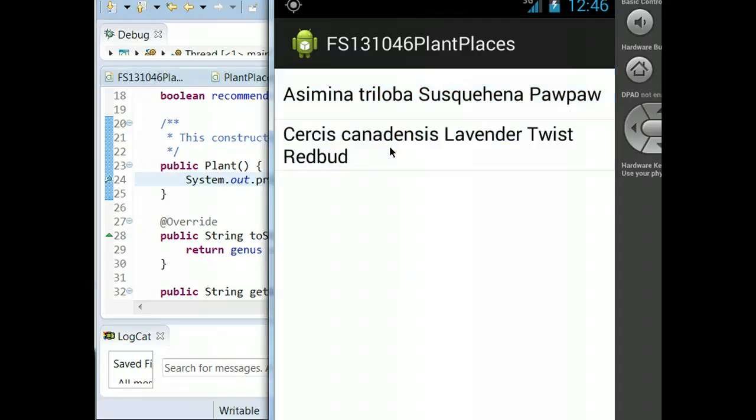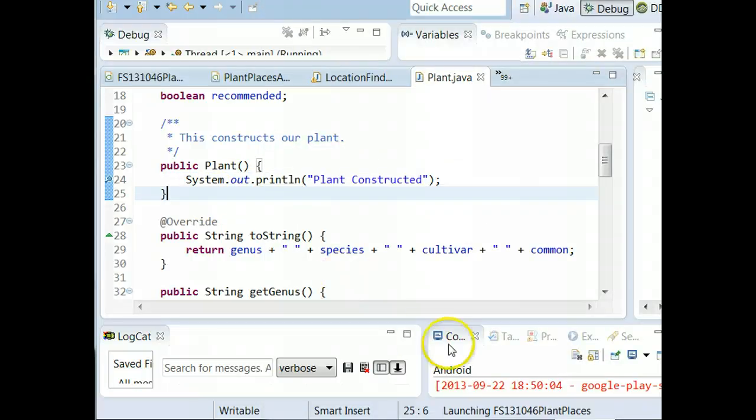So we had to know how to make a complex class called a plant. We had to know how to put that into an array list, and we had to know how to associate that array list with our view. So the next thing we need to do is figure out, where do we go next? We'll save that for a future discussion, but I do want to go ahead and run this through the debugger.